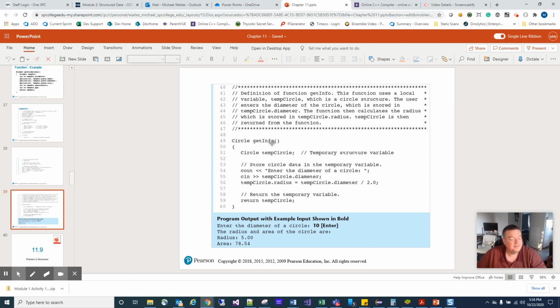Finally, this is that get info function. This is the one we were saying is going to return. So it's going to create a temporary structure. It's going to make some changes to that structure, update some of the member variables, and then here we go. It's going to return it back up to the function that called it.